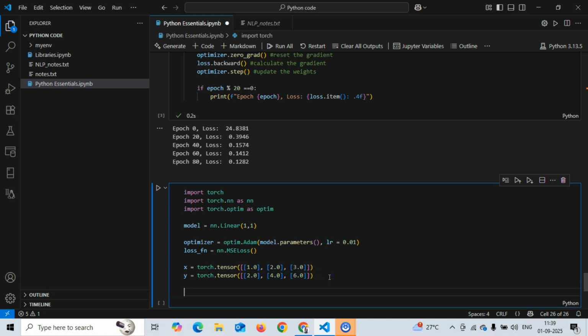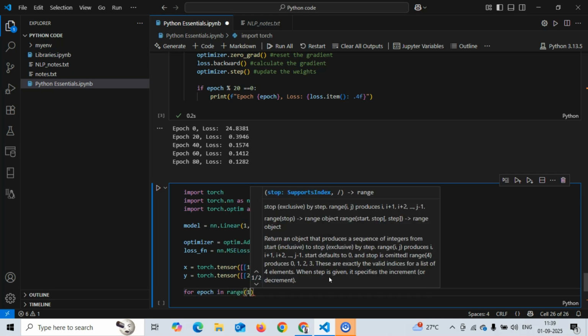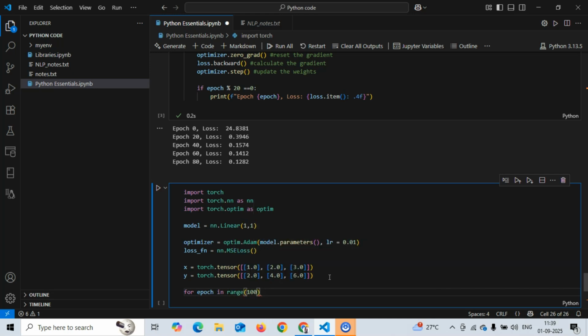Perfect. Now we'll start with the epoch part. For every epoch, it's like changing every range. If I explain in simple words, in every loop you make, you calculate all the predictions. So y_prediction is equal to model with value x. Then we calculate the loss. So loss is equal to loss_function where we pass the predicted value, y_prediction, comma y.